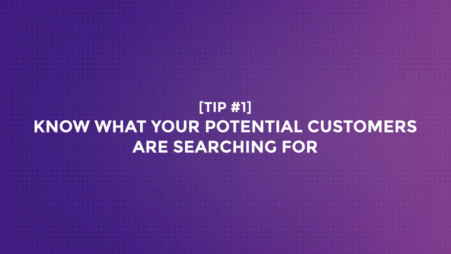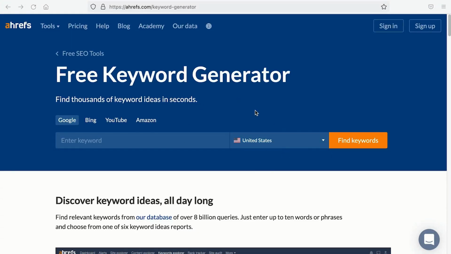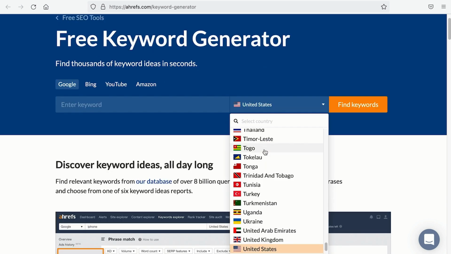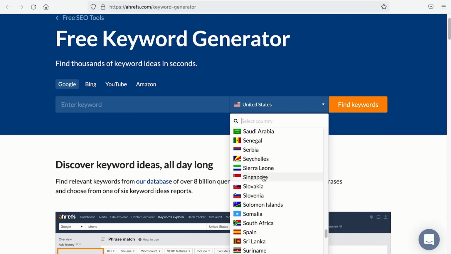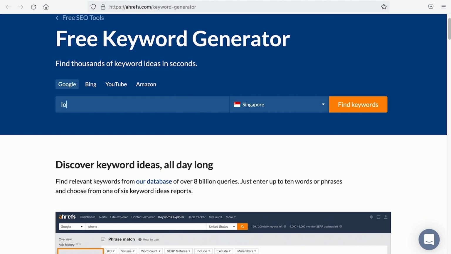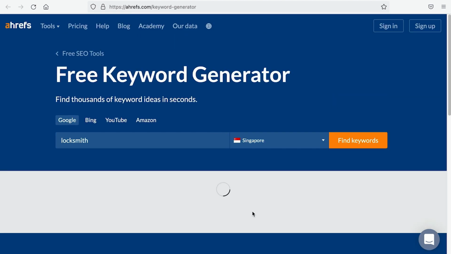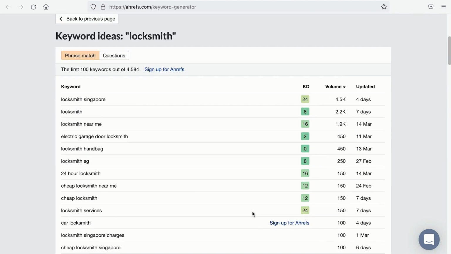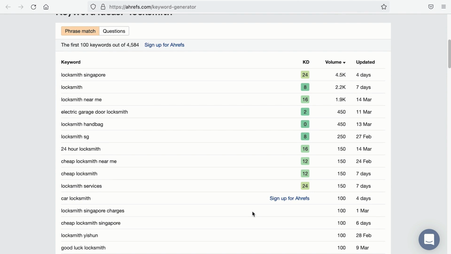The first tip I have for you is to know what your customers or potential customers are searching for. You can use a tool like Ahrefs Keyword Generator. The link is in the description. Select your country to discover local searches and type in, for example, your services. Give it a while and it will suggest a list of local keywords that are related to your service or product. From there, you can see the number of local searches every single month.